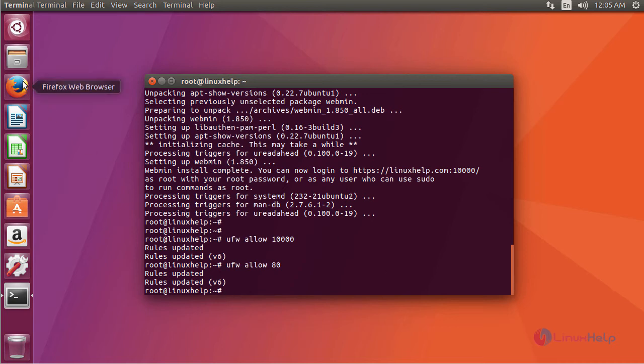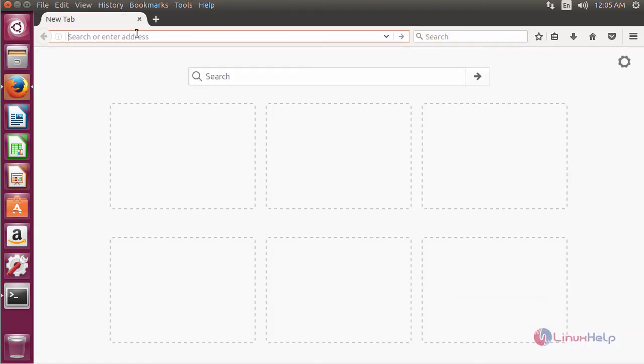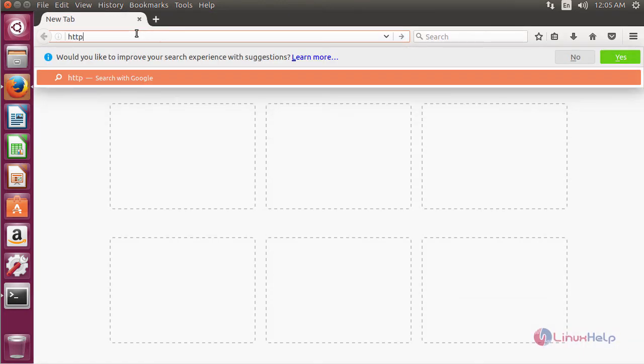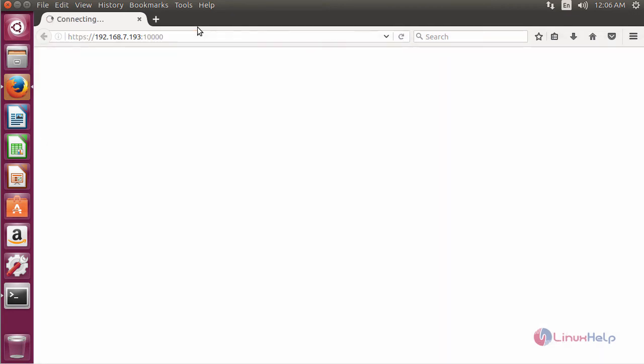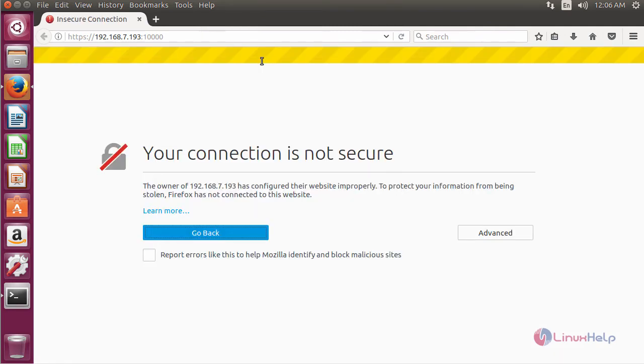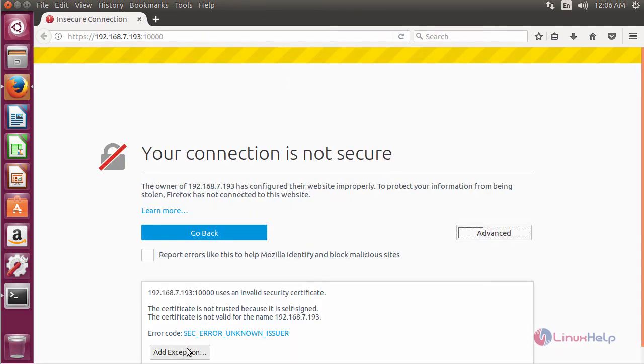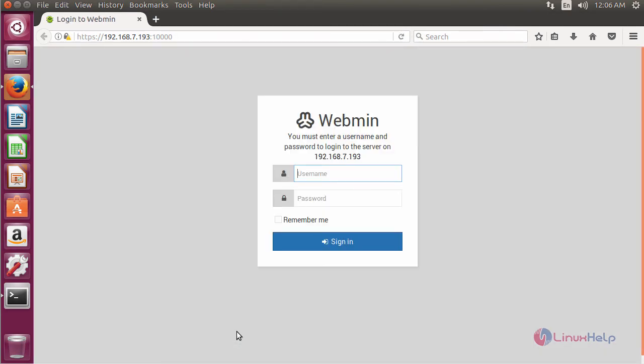Now you open your web browser, open a new tab, and then type your IP address with the Webmin port number. Okay, that's it. Now Webmin is ready to use.